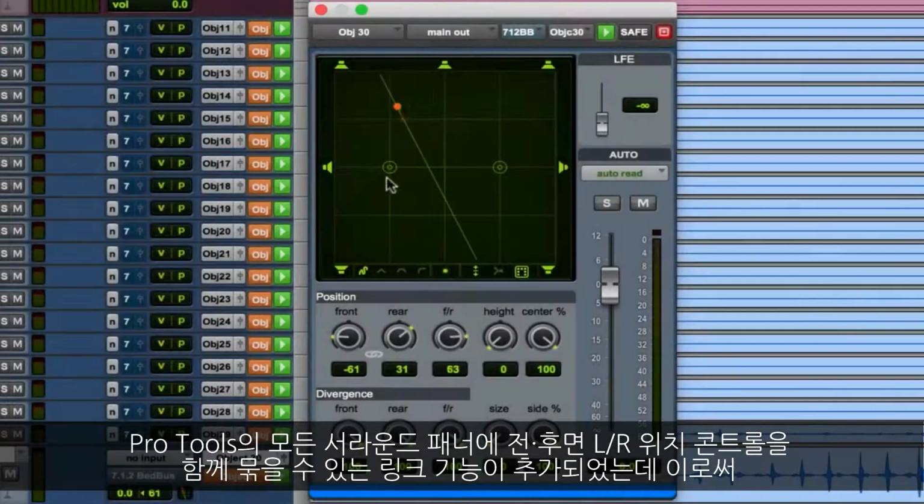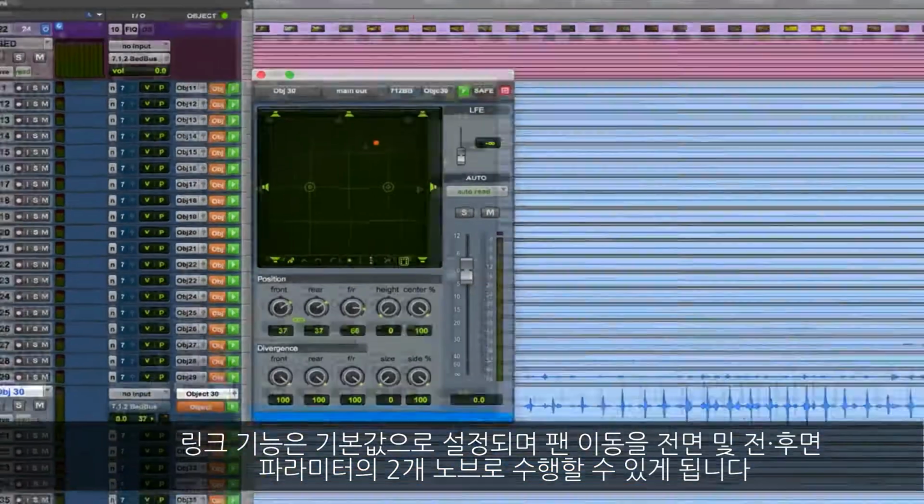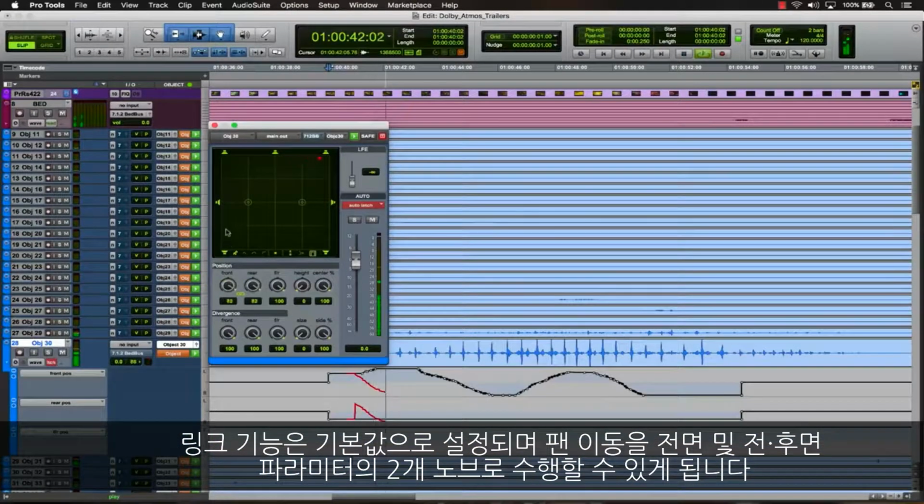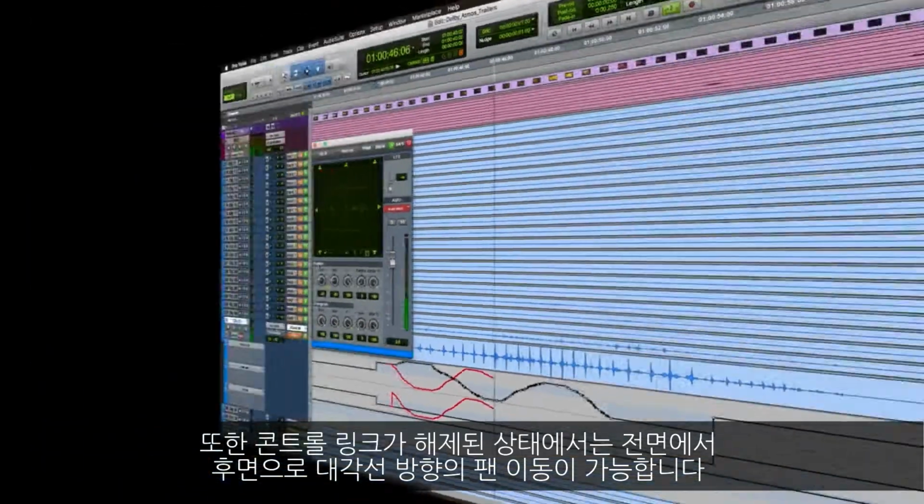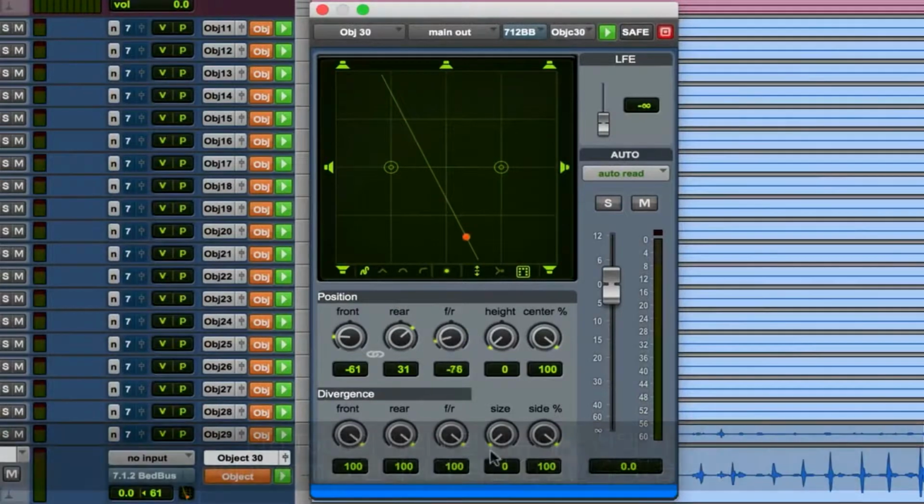Now, all surround panners in Pro Tools feature a link function which allows binding the front and rear left-right positional controls together. This provides users with a more efficient way to place sound sources without having to manage the front and rear playlists separately. Linking is enabled by default and enables pan moves to be performed with just two knobs, the front and front-rear parameters. And when the controls are unlinked, it is possible to pan from front to back diagonally.